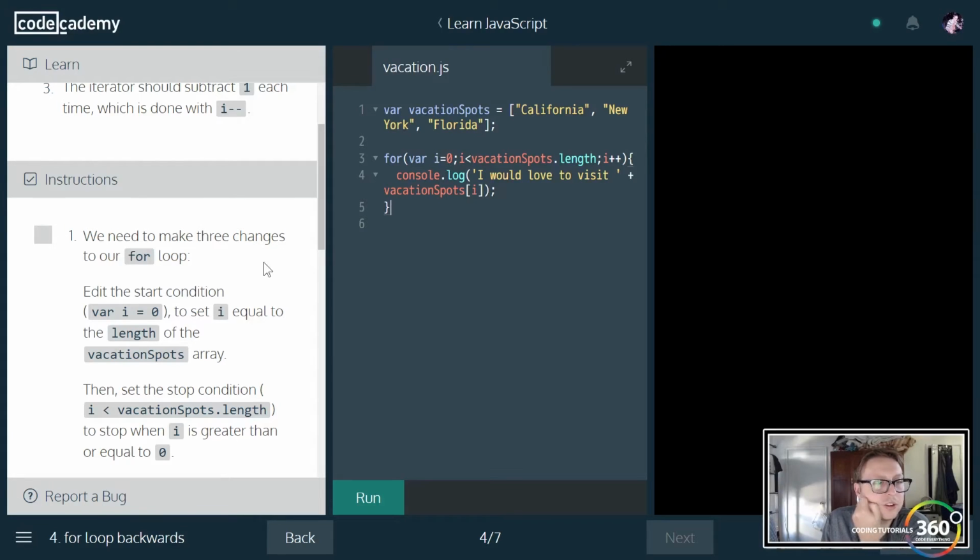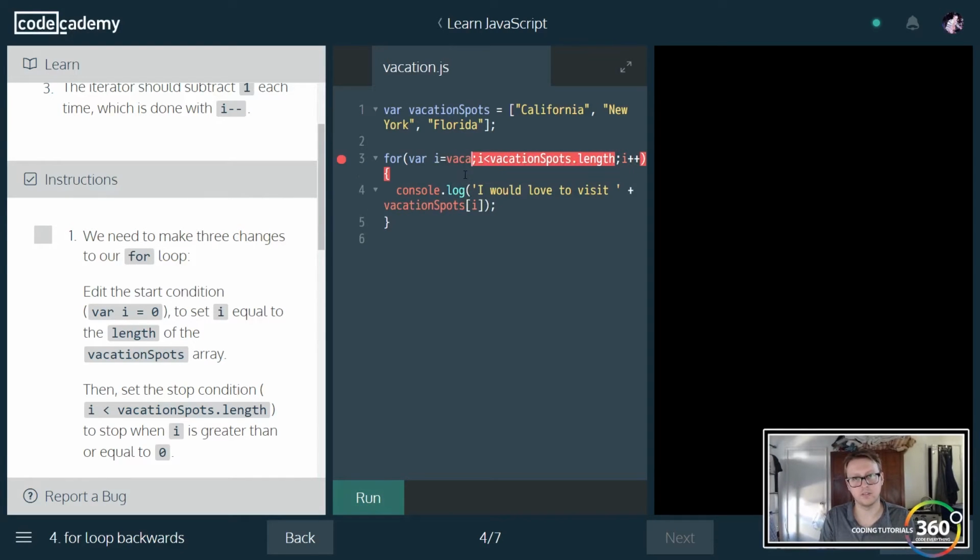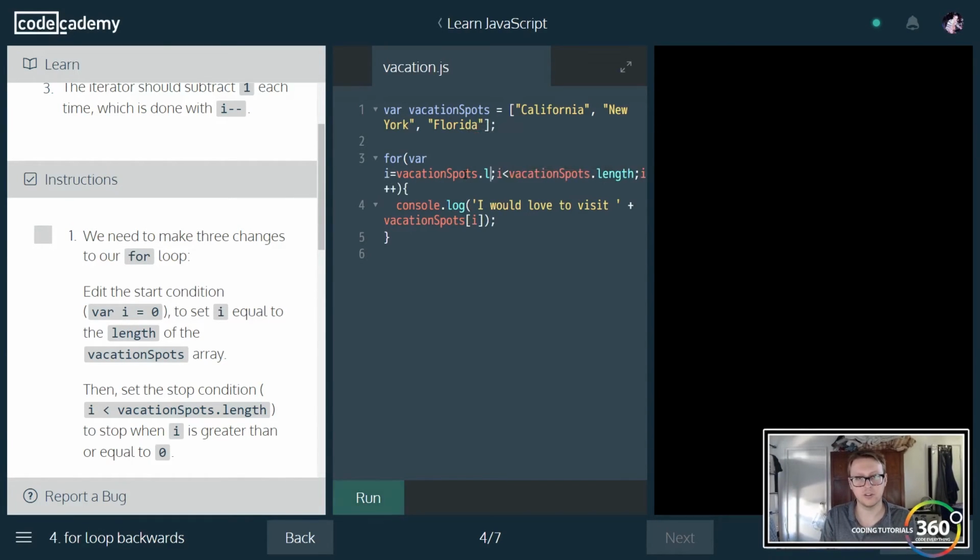So we need to make 3 changes to our for loop. Edit the start condition. This is our var i equal to 0. And then we want to equal the length of the array. So we want to instead change this to vacationSpots.length. And instead we want to actually go backwards. We want to go Florida, New York, California. How do we do that? We're going to decrement downwards. So this is going to change, and we're just going to change this to a 0.